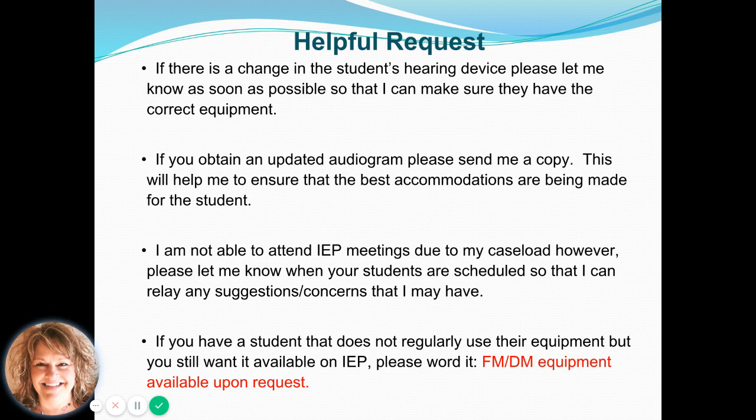I do have a few things that would help me. If you find out that there's a change in your student's hearing device, please let me know as soon as possible, because it may mean that I need to change how we hook up to their new hearing device. So as soon as you find out that they may be getting one or they have, please let me know right away so that I can make sure they have the correct equipment.